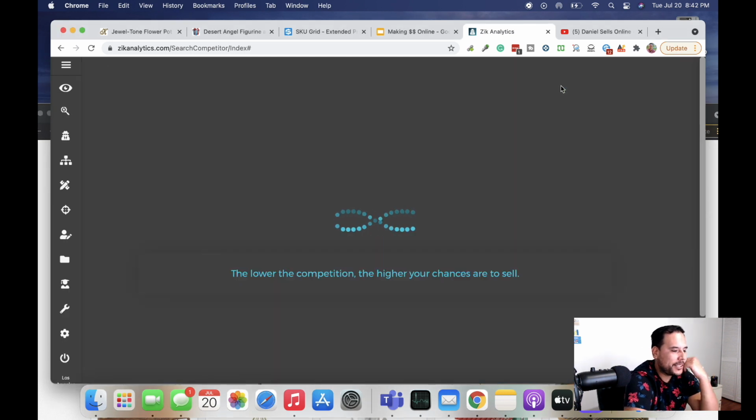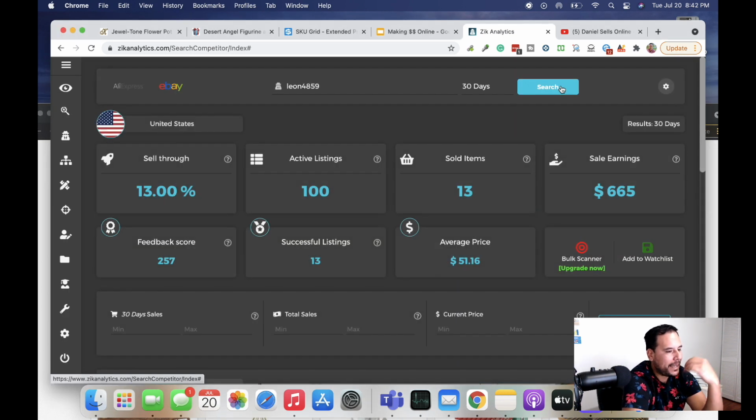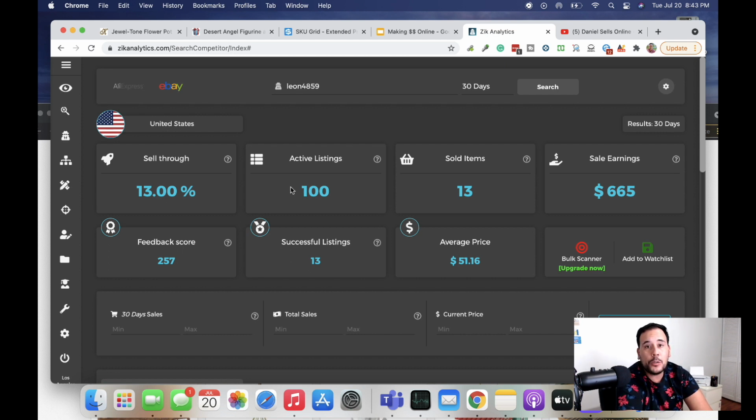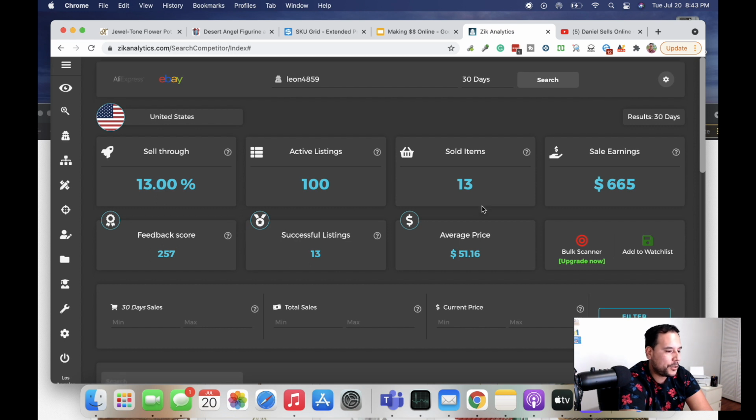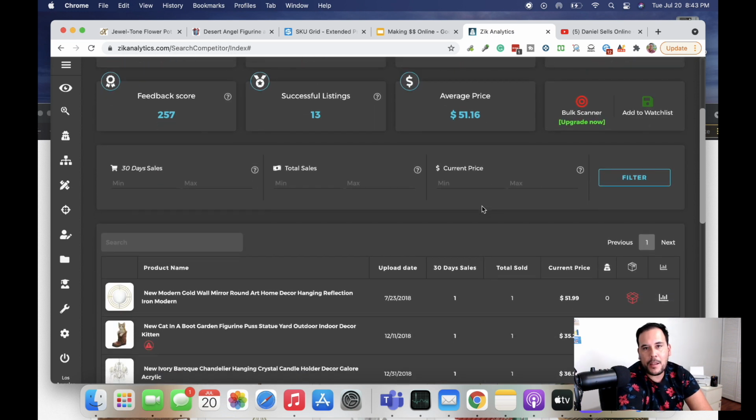So you click search, and right at the gate you get this seller's store metrics for their sales. They're relatively new, maybe, or they haven't been selling very consistently. They have 100 listings, only 13 have sold. So maybe they're a beginner, just getting started.